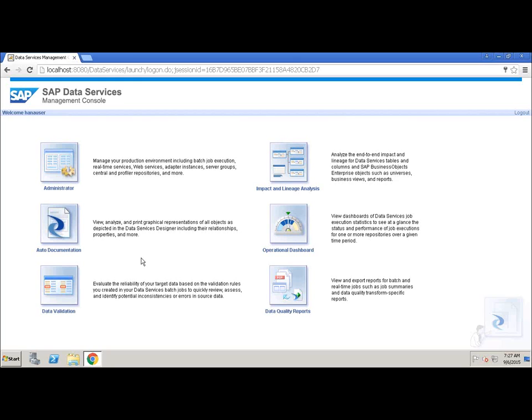If I need to do the validation of data, I can do it under the data validation tab. It evaluates and validates the data and the rules which have been set up so far, so that Data Services batch job can quickly review and access the entity. At the last, we have data quality reports, which can be formed into different formats for sending to the power users. So this management console comes with operations dedicated to Data Services itself.